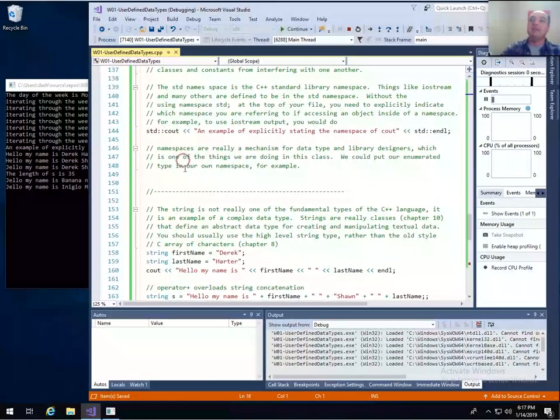The chapter gives some examples of how you can define your own namespace. Later on, when we start creating our own abstract data types like linked lists and things, we might want to also use this to define a namespace to put those in.